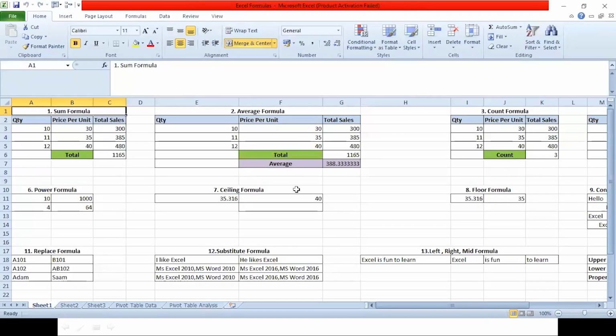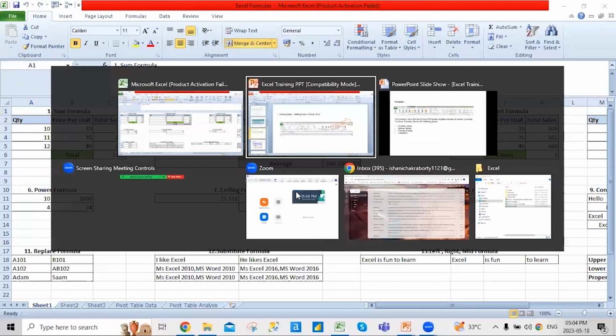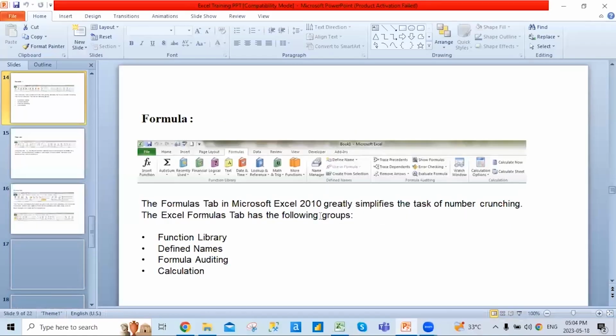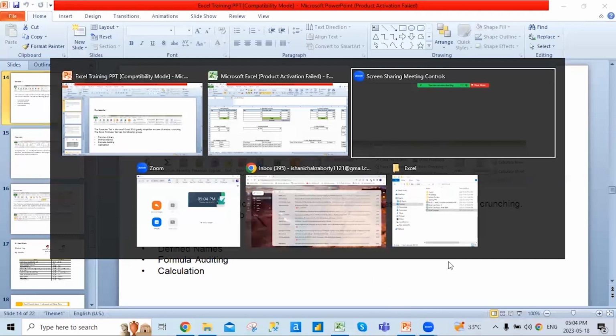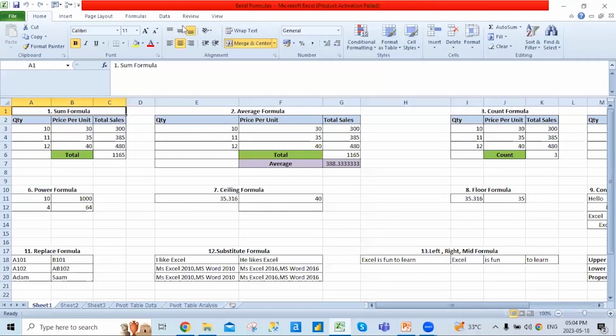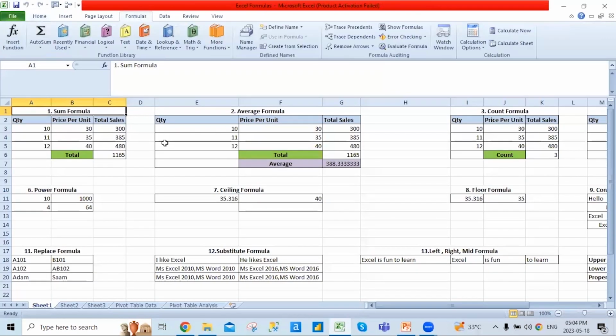This is my Excel file. Let me just reclose this one. Okay, now coming back to my Excel file. So this is the section of formula that we have.